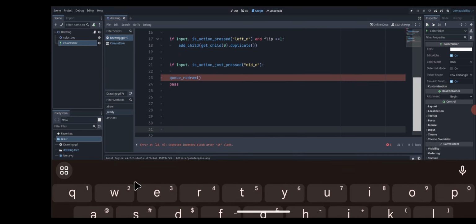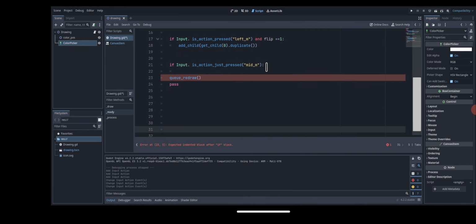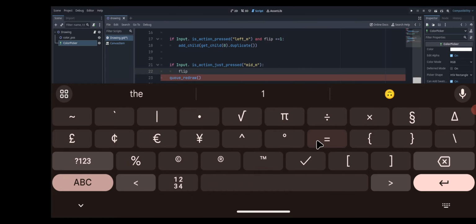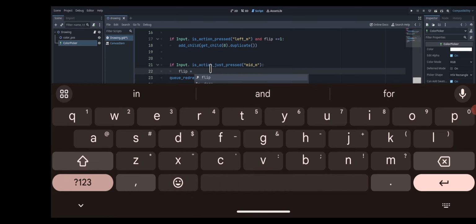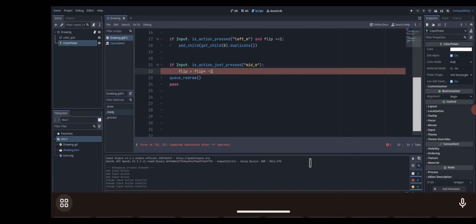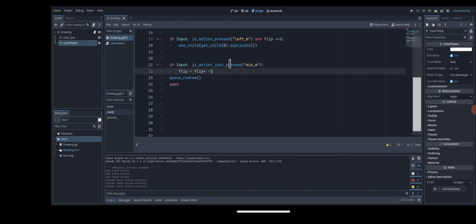And what we want to do is move our color picker. But to do that, first we're going to adjust flip. Flip equals flip times, or star, -1, so that way it flips from positive to negative.